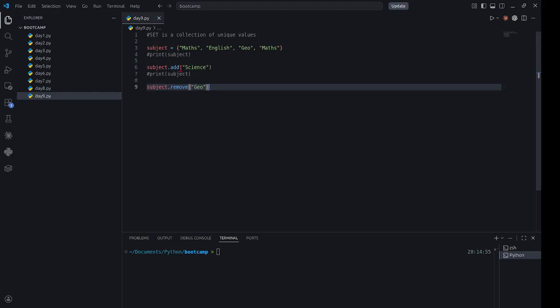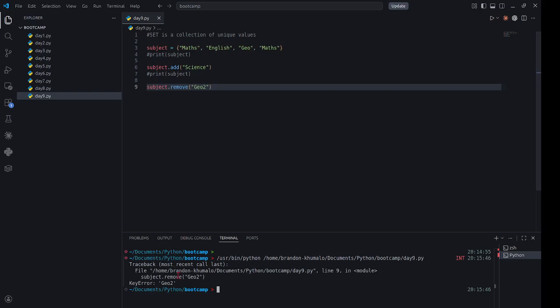But with a set, if let's say subject dot remove geo2, we don't have geo2 in the set. I'm now running the code. We get an error. So whenever you use the dot remove method, make sure that whatever you are removing exists inside your set. Don't make a spelling error because you're going to get a key error.